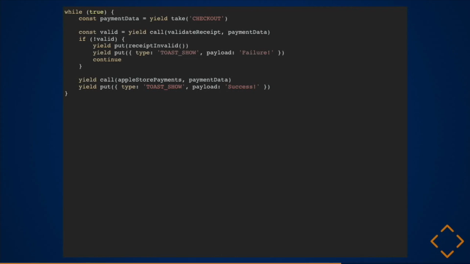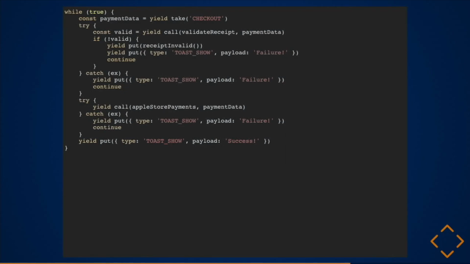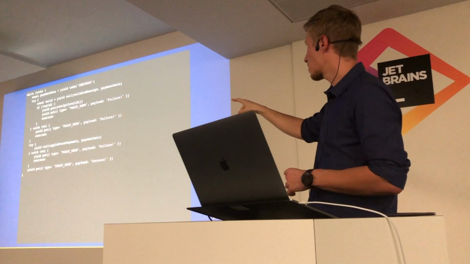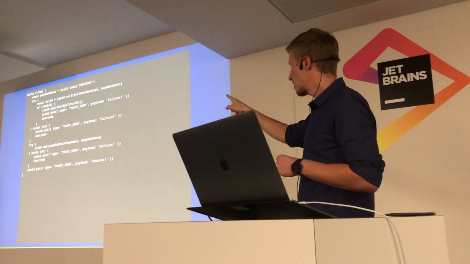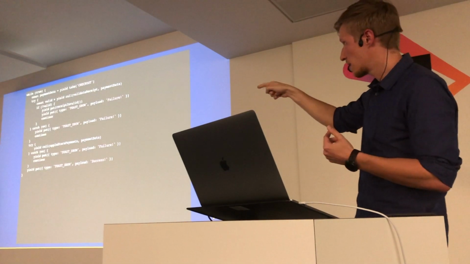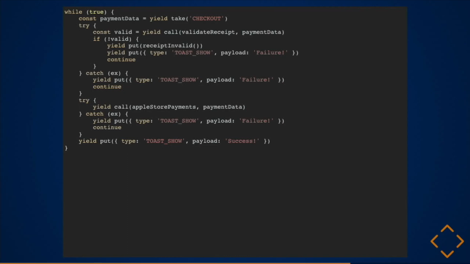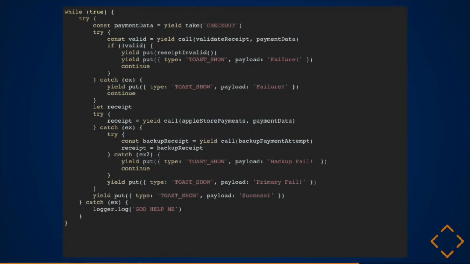We're not panicking yet. Okay, well, the validation function can actually throw an exception. So we have to add a try catch there. So now we can either show the toast for failure when the receipt is invalid, or if it throws an exception. So you kind of have to mentally jump around, and then the Apple Store payments, well, that might throw. So okay, let's just wrap that to be safe. Don't know what that's going to do.